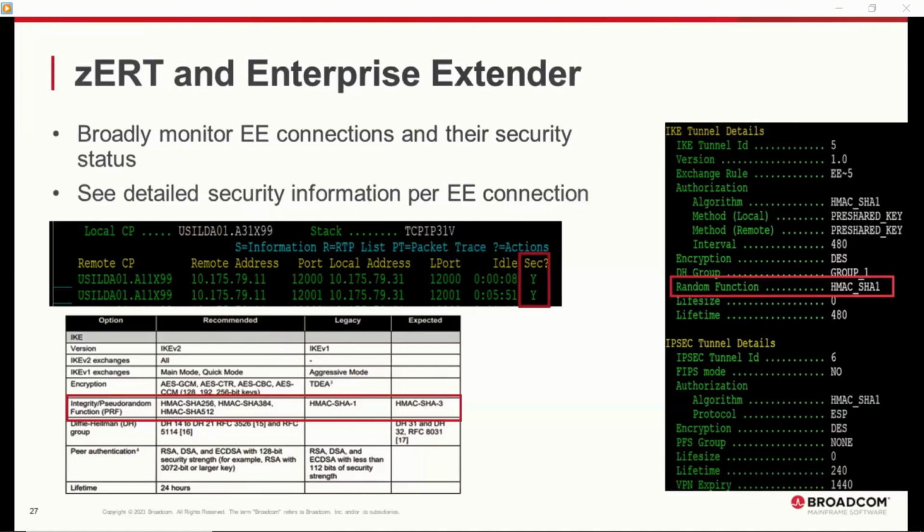So in NetMaster here, on this top left screenshot, we can see a list of the connections in our network for Enterprise Extender. And then on the right-hand side, we can see the highlighted column for secure, yes or no. Again, this will display at a glance if we have a secured Enterprise Extender connection. That's just sort of vague, though.